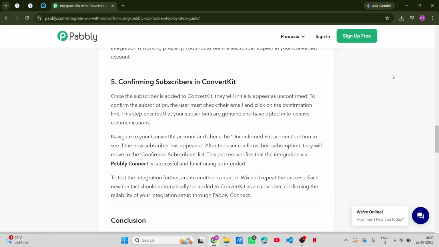It's always exciting to see how your audience will interact with your new integration. That's it. You've successfully integrated Wix with ConvertKit. Now you're all set to grow your email list and manage your subscribers more easily. Remember, it's all about nurturing those relationships through consistent and valuable email communication.